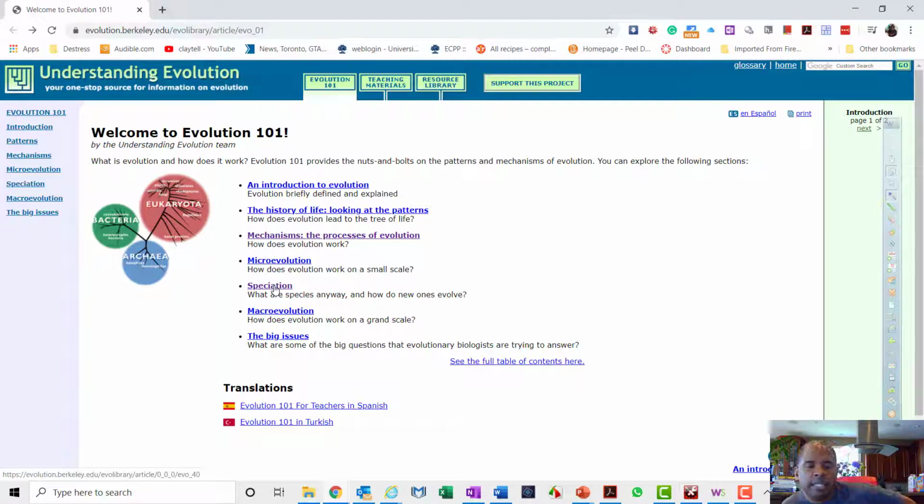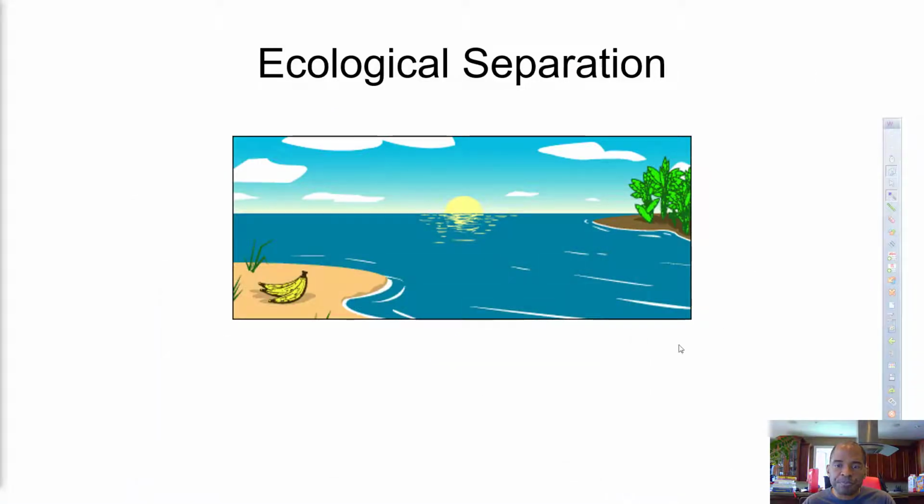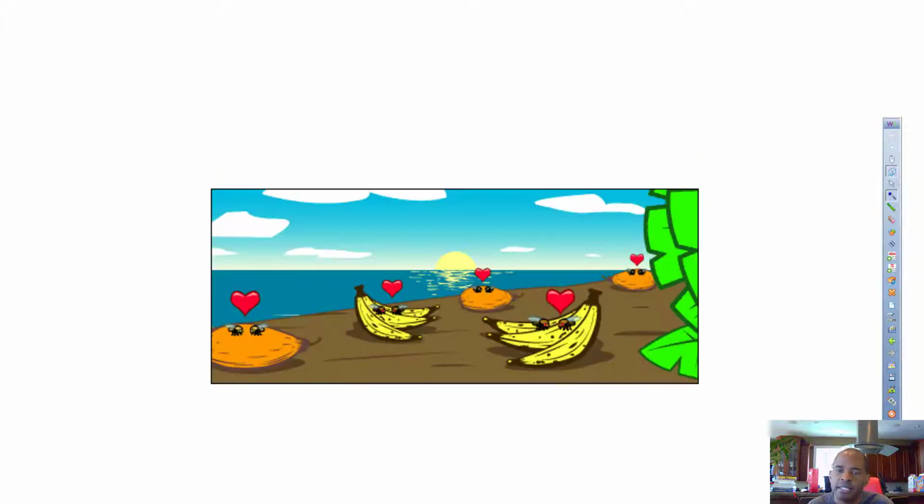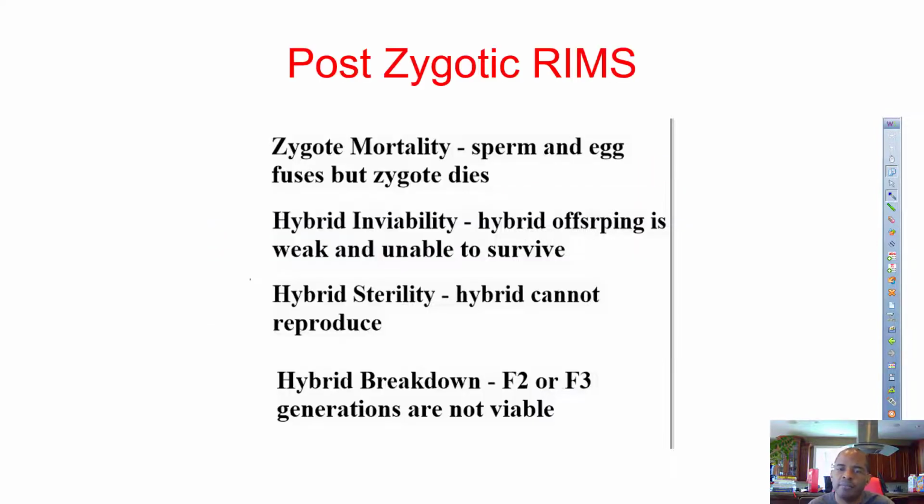And this is a good place just to make sure that you have a good understanding of the material. So ecological separation, the next few slides, it just steps you through what an ecological separation event might look like. So just work your way through it. You'll see a papaya, you see banana, you see flies. They're mating on their different bananas and papayas and eventually end up with an ecological separation and a brand new species.